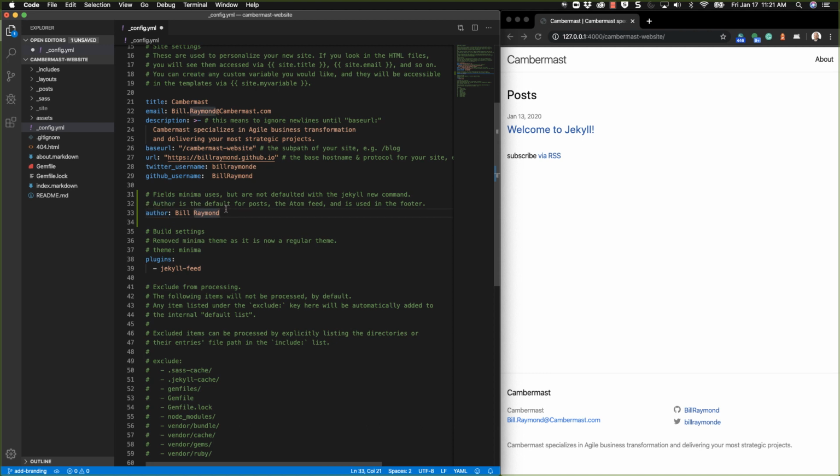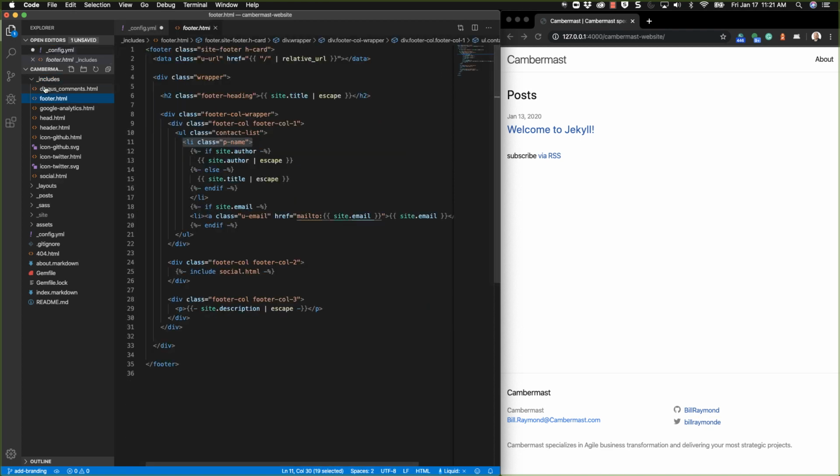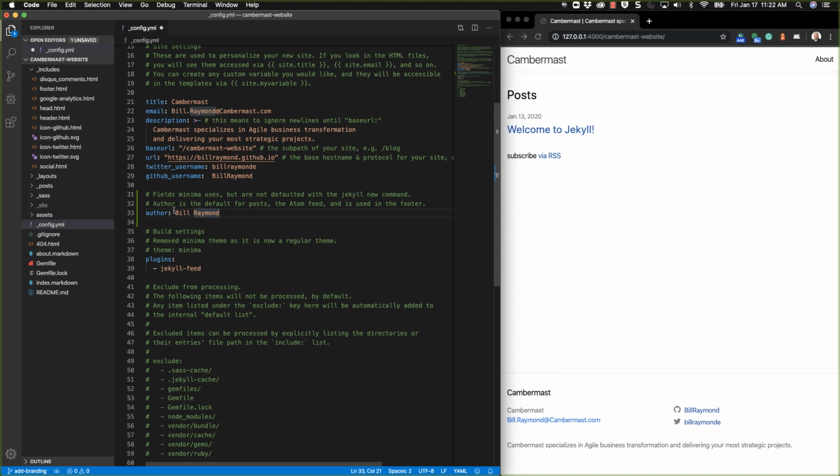Now I do want to just point out how I know that author is used. So if I come up here into the includes, there's a footer.html file. And you can see here the footer is building what's down here. And in one area it's saying the contact list, and it says if the site author is filled in, then put that there. Else put site.title. So right now it's putting site.title. So now that we have a site author in here, I expect this gray text that says CamberMast to say Bill Raymond. So I'm going to save my config.yaml file.